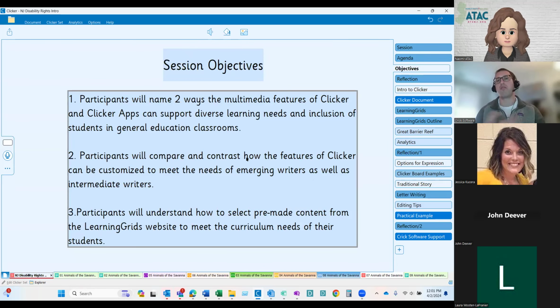So what I really want you guys to get out of this, and we're going to dive into Clicker in just a second, probably a couple minutes to be exact, but I really want participants to think about two ways that Clicker and the Clicker apps can support diverse learning needs and the inclusion of students in general education classrooms. I'd love for you guys to think about how you can compare and contrast the features of Clicker and how they can be customized to emerging writers as well as intermediate writers.